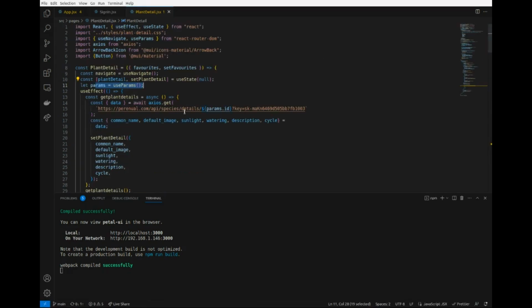In the plant detail page, the useEffect hook is used to make a GET request to the external API to fetch plant details, using the Axios library to send the request and receive specific data, including common name, default image, sunlight, watering, and description.